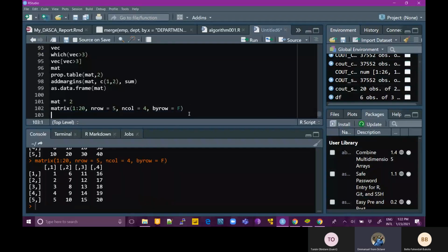Now if I run this, you can see what I have. It's creating my matrix by column, that is 1, 2, 3, 4, 5 in column 1, 6, 7, 8, 9, 10 in column 2, using this vector 1 to 20, then 11 to 15, then 16 to 20, column-wise, because I specified nrow is equal to 5. Now you can see that it uses the whole vector because my vector is of length 20 and the size of my matrix is 20, 5 times 4.